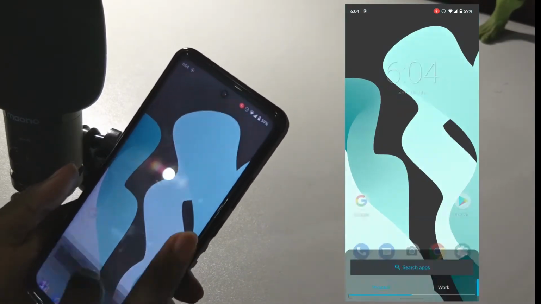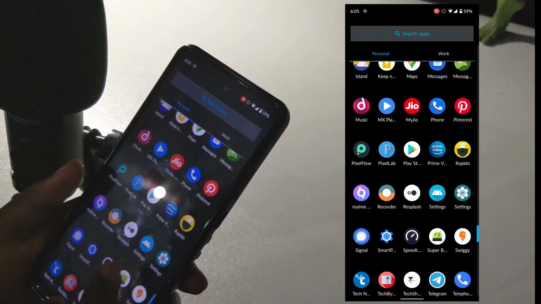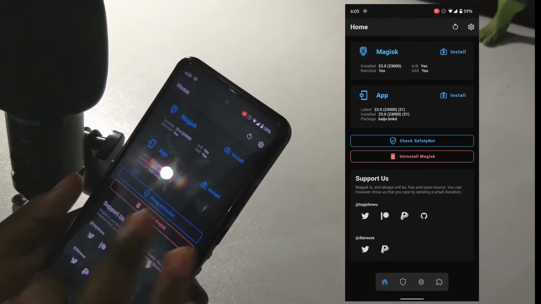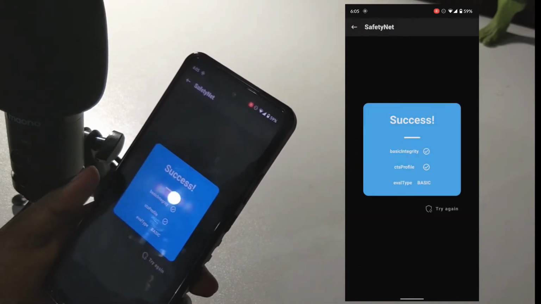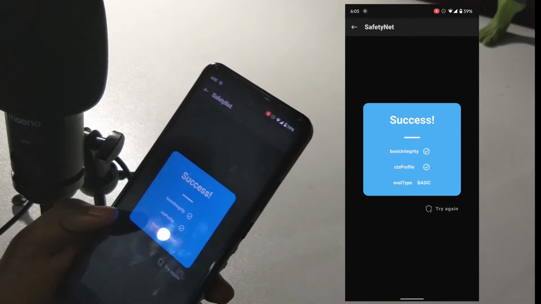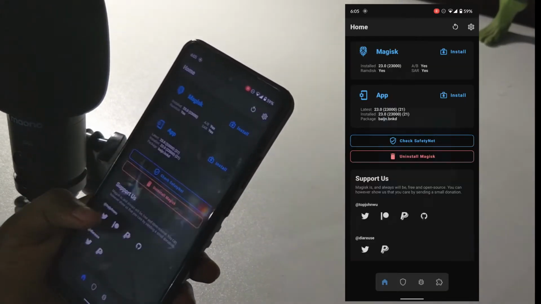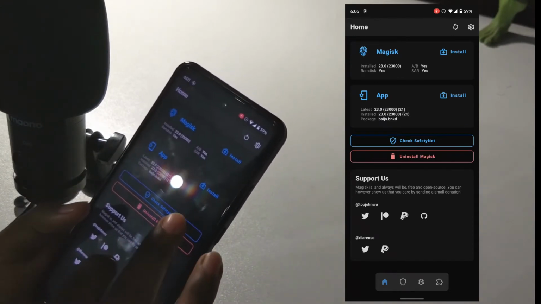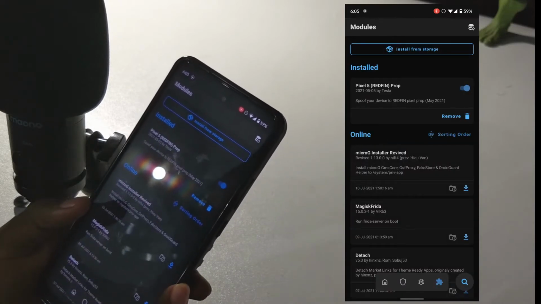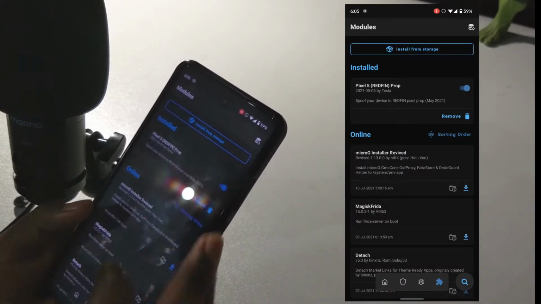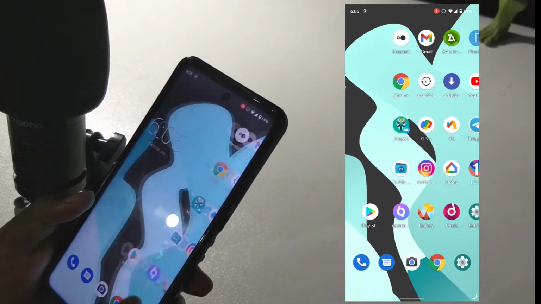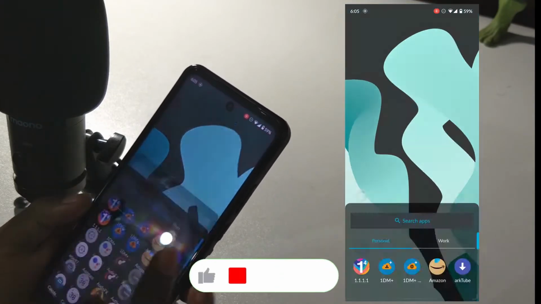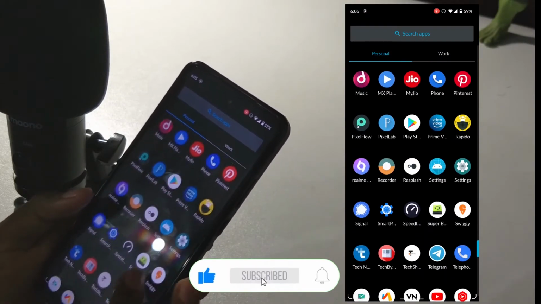In order to pass the SafetyNet, I flashed Magisk as well. Even if you do not flash the Magisk manager, you still won't be able to use the banking apps, so you need to flash Magisk and then install this module, the Pixel 5 prop. It actually mimics Pixel 5 and makes all the apps believe that your device is Pixel 5, but that alone is not enough.